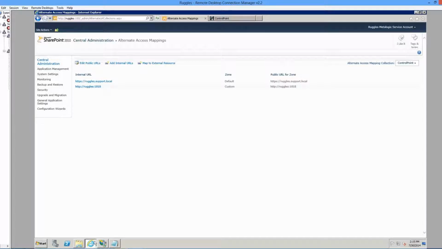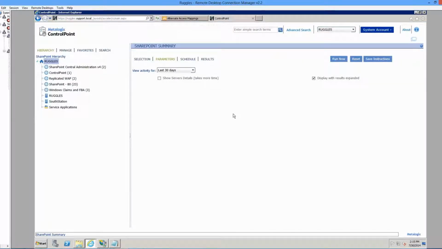Let's go back to ControlPoint. All right. So under different circumstances, you could have left that HTTP, but if you did, there are certain things that just won't work. For instance, up here where it says system account, I am logged on as the system account, but if you didn't make all the changes properly, anybody who logs into ControlPoint, it would always say system account. For any user account, it would say system account. There's just all sorts of crazy things that happen.